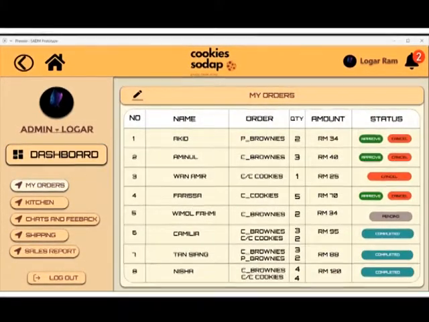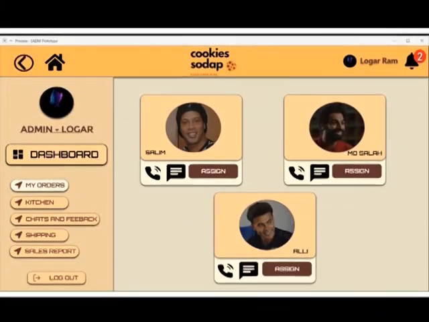In order to make order confirmation, the admin can view this list where they can see completed orders, pending orders, orders that are waiting for approval, and also cancelled orders. And in order to approve, they have to click this approve button and they will be directed to the agents that they have, and they can call them, message them, and also assign them to the orders.